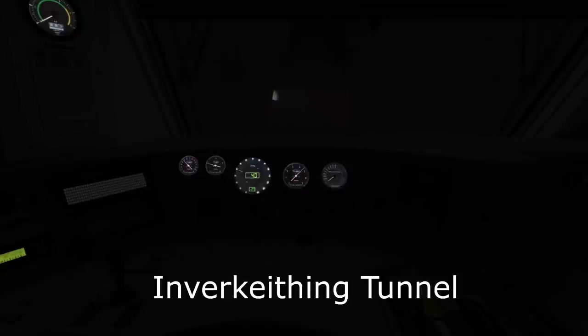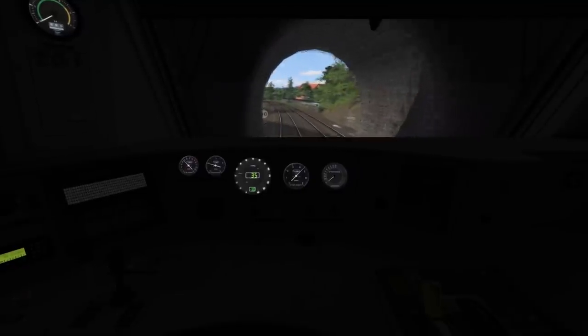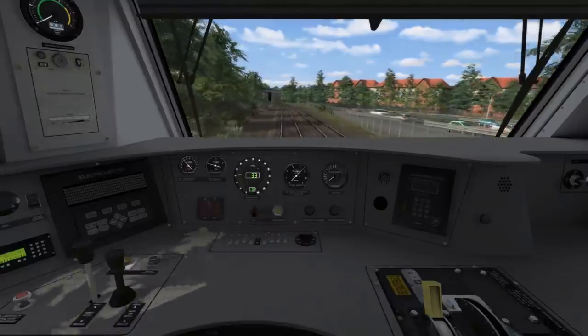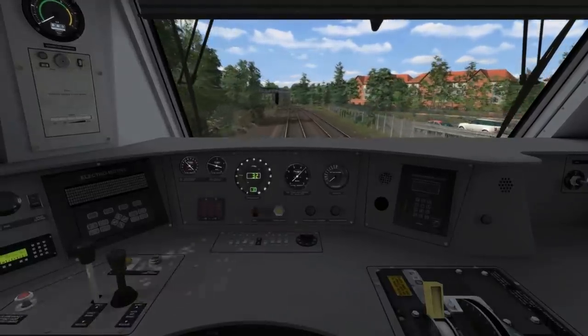Applying some light braking to ensure that we are down to 40 miles per hour in time, and I want to continue braking for Inverkeithing Station as we exit the tunnel. I'm going to be braking lightly for now, but we are going to have a short, steep downward gradient into the platform here.